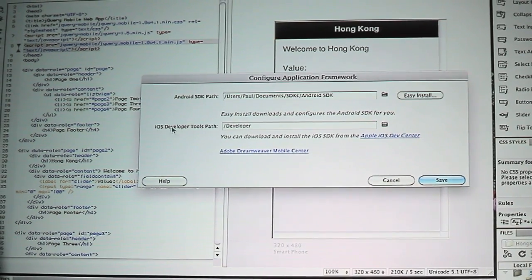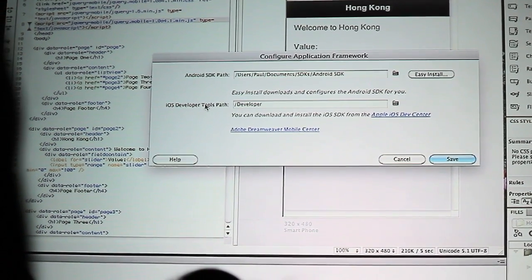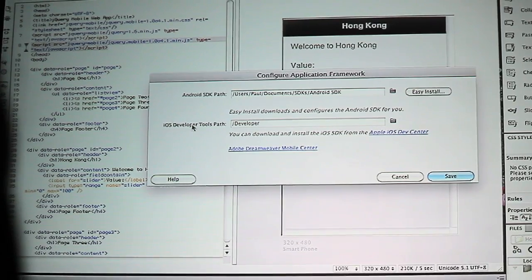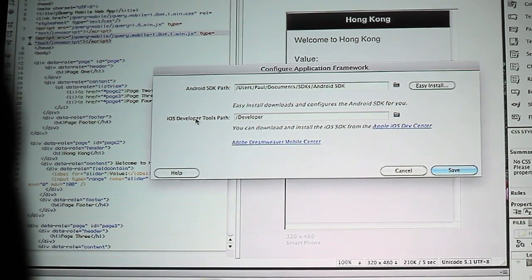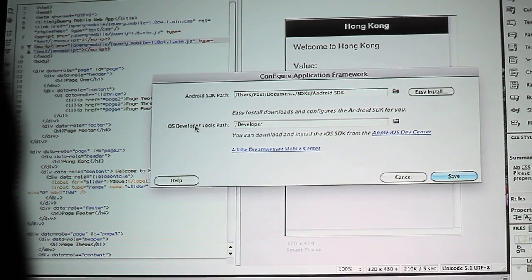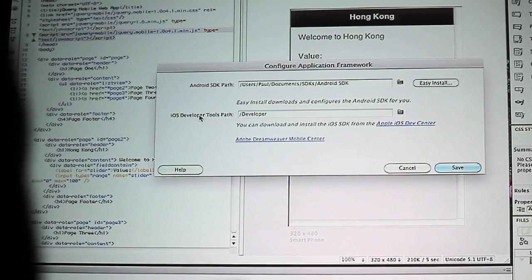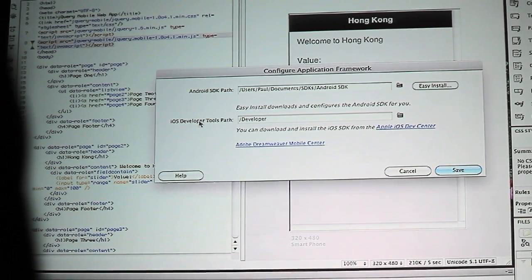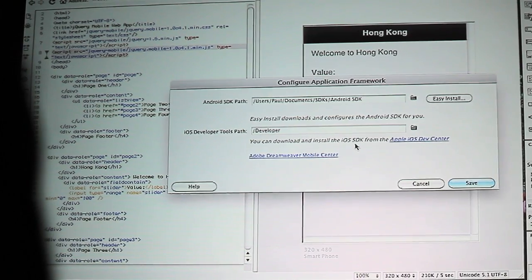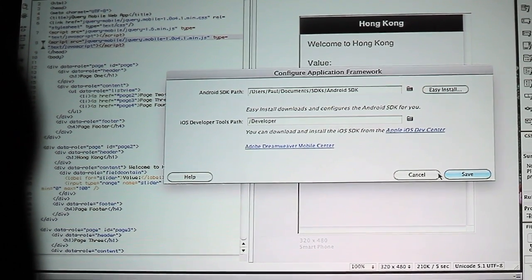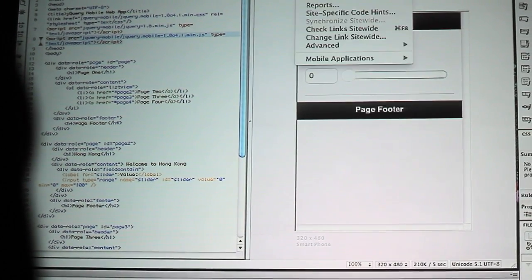The next one is for the iOS, for iPhones, iPads. I need to go to the iOS developer site, sign up as a developer. It costs about $99 US a year, it's pretty cheap. And then I download Xcode, or sorry, the iOS SDK, install it on my machine, and then just point Dreamweaver to it. I've done that already. You only have to do that once.